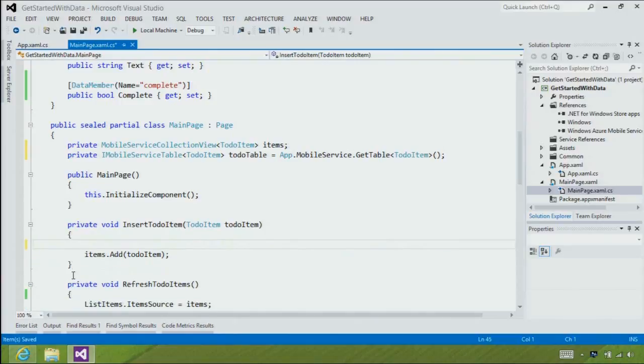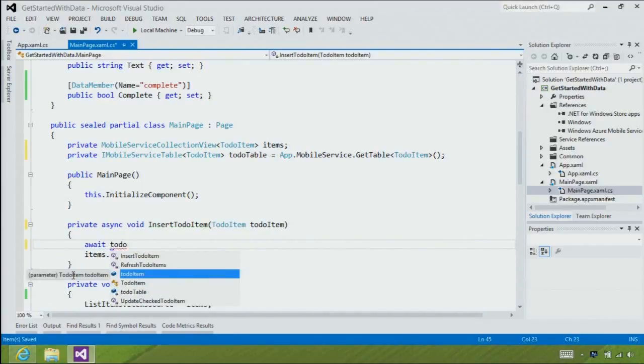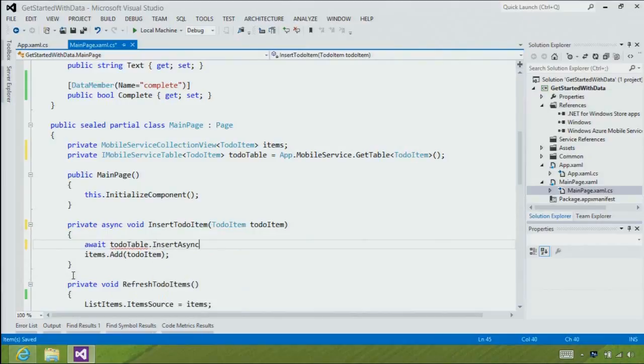But what we do need to do is perform that insert of that to-do item to our server. Now to do that, we need to set this as an async operation, and then we need to call our to-do table to perform the insert of our to-do item. So we can await that to-do table InsertAsync to-do item. Now that will simply perform our insert.